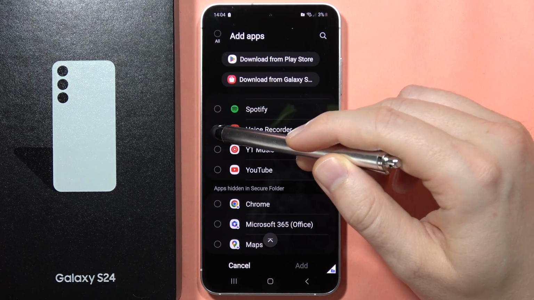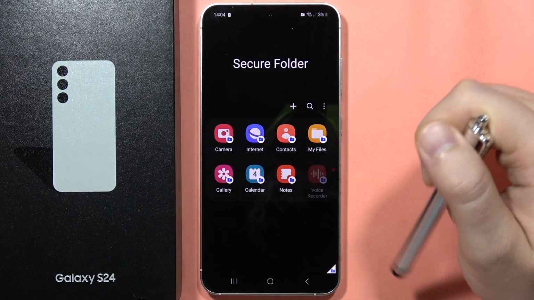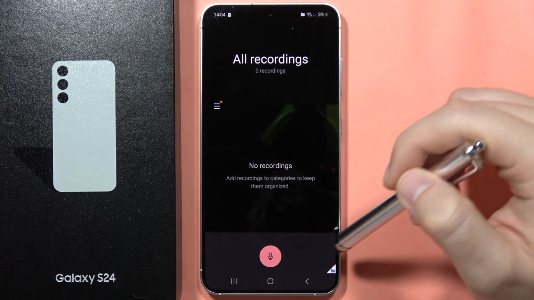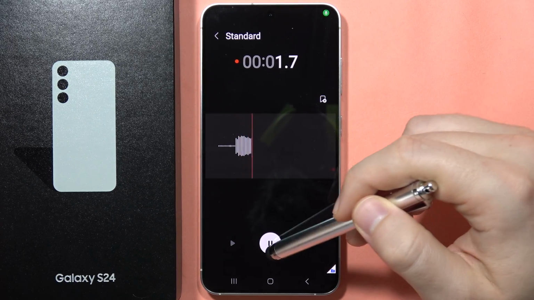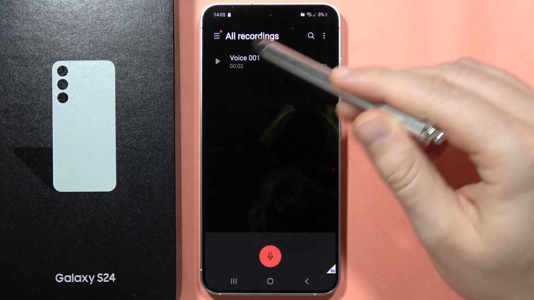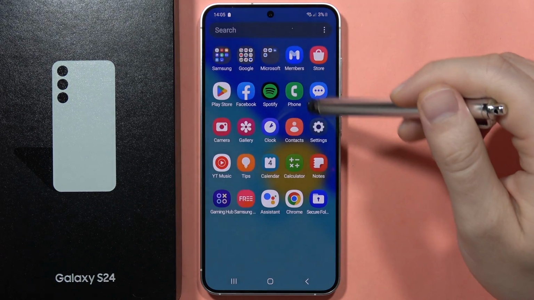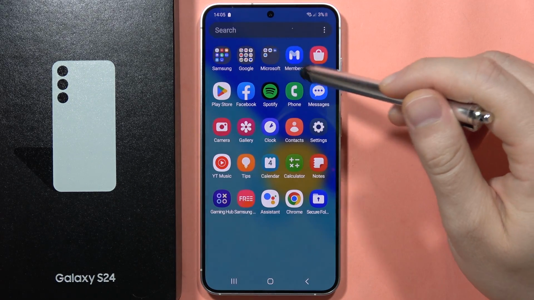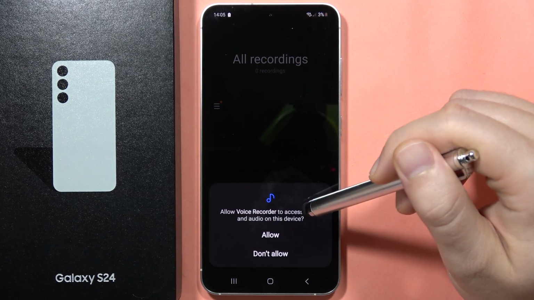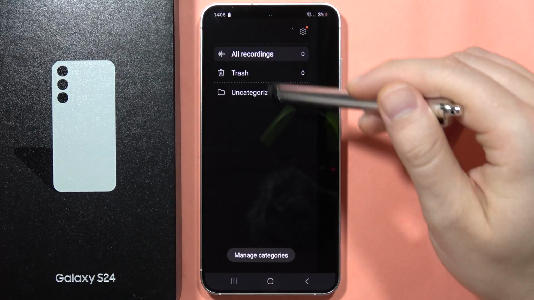For example, with the voice recorder, I'm going to add it right here. And now when I record something, 1, 2, 3, 4, 5, and finish, there is my voice record, right? But when I go to the standard voice recorder on my smartphone, as you can see, I cannot find this file anymore.